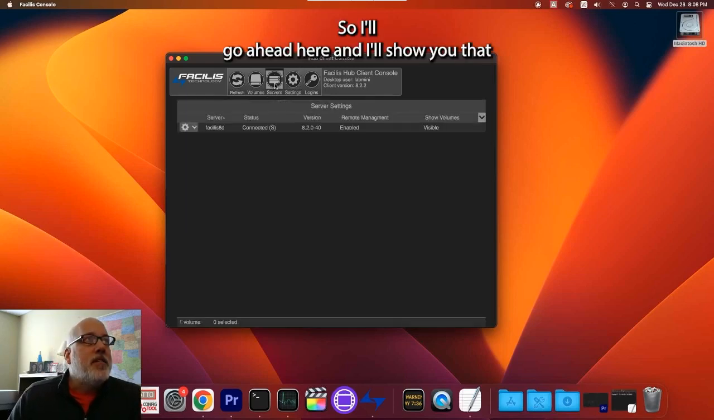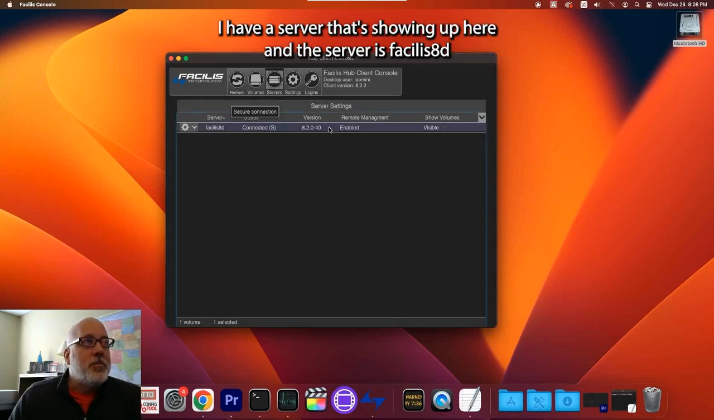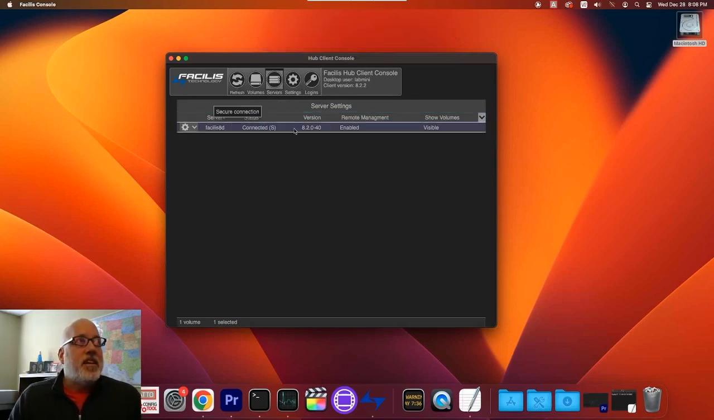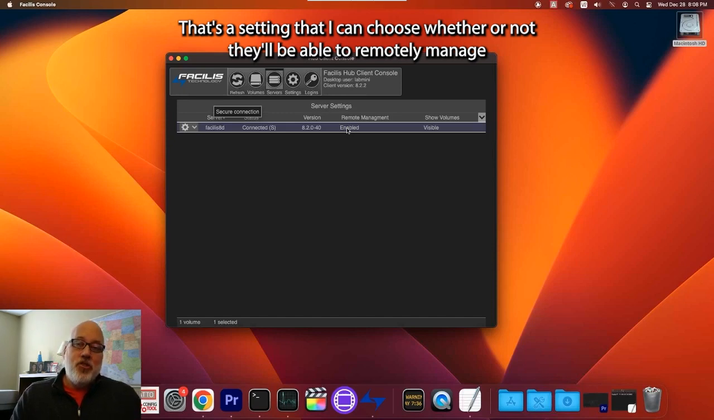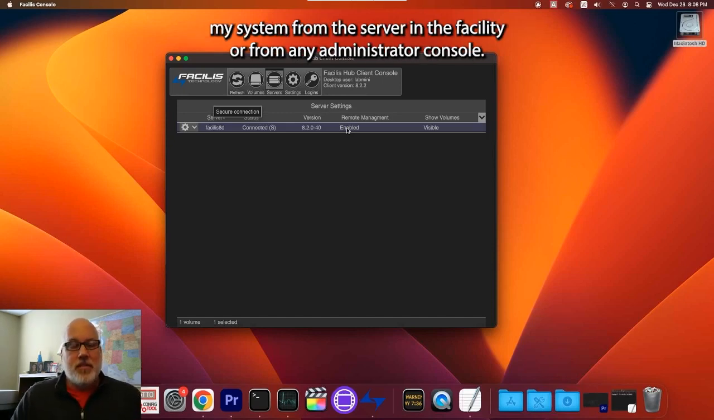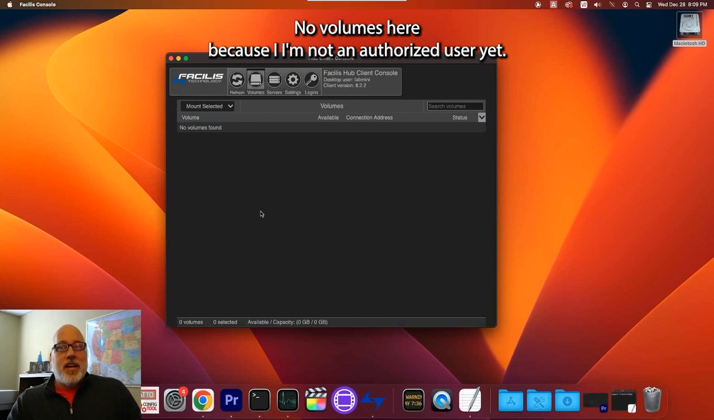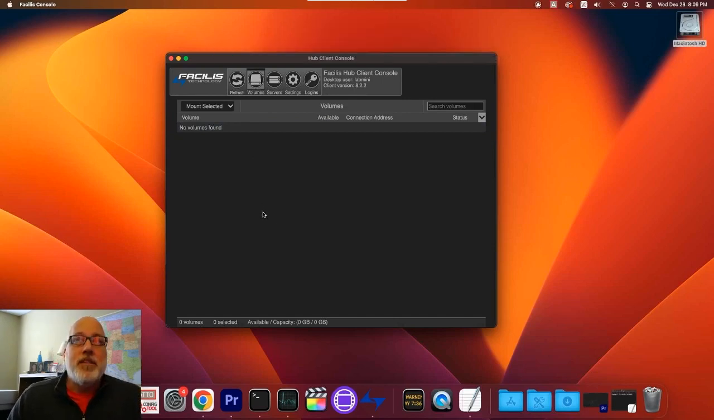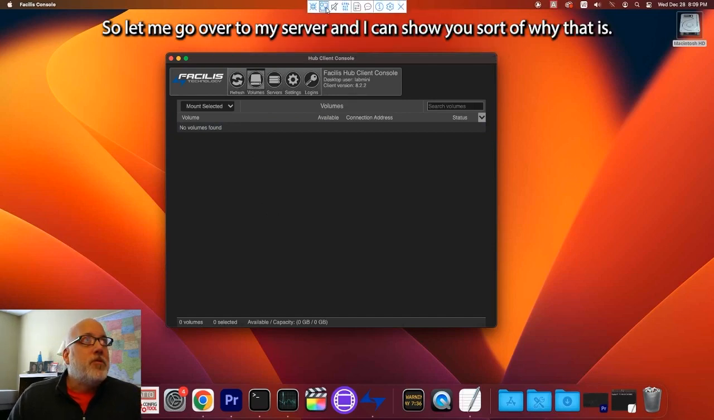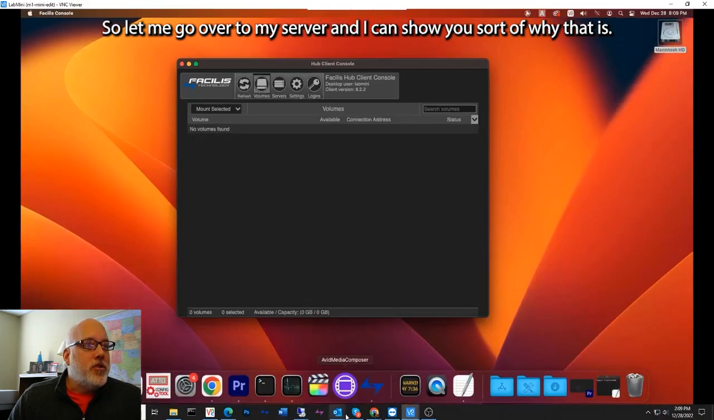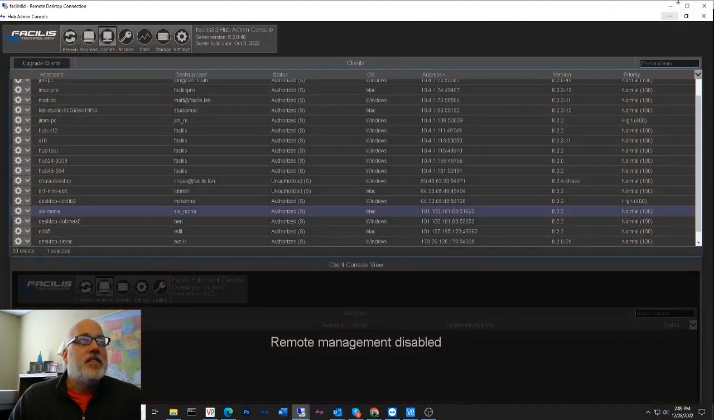So I'll go ahead here and I'll see that, yep, I have a server that's showing up here, and the server is Facilis 8D. Remote management is enabled. That's a setting that I can choose whether or not they'll be able to remotely manage my system from the server in the facility or from any administrator console. But I see no volumes here. No volumes here because I'm not an authorized user yet. So let me go over to my server and I can show you why that is.